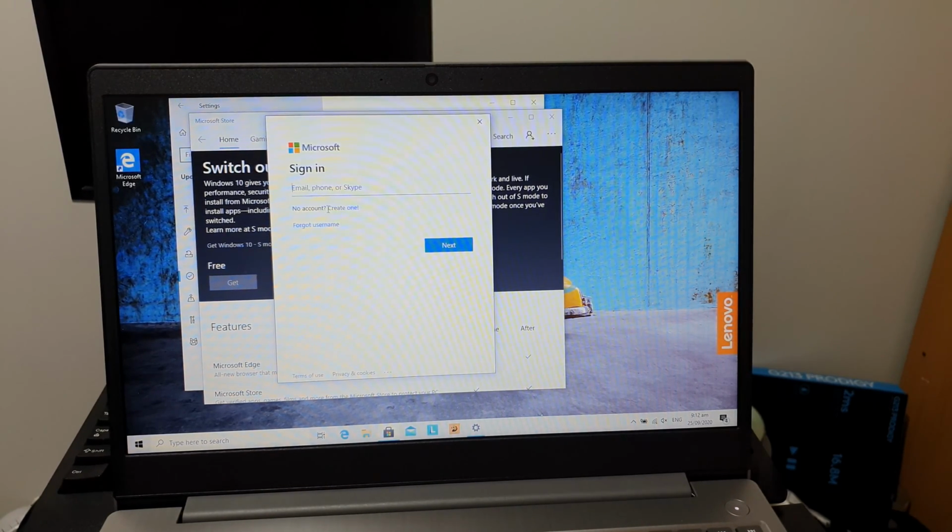But you will need to log into a Microsoft account. Not a Windows account, a Microsoft account. If you don't already have one, you need to create one like this. You don't have to get an email account. This just creates a Microsoft account.